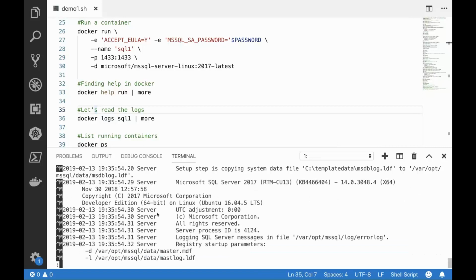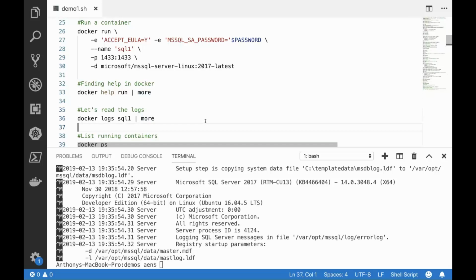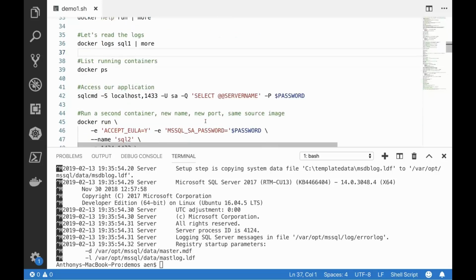So this being our SQL Server error log, if something bad happened when I started up SQL Server and it didn't start for whatever reason, this is the first place I'd go to look. Usually it's because my password wasn't complex enough and it won't start the container. But there could be other reasons, and that's going to be a pretty good way for you to figure out why your container is not running.